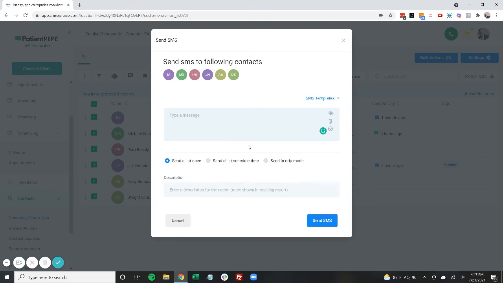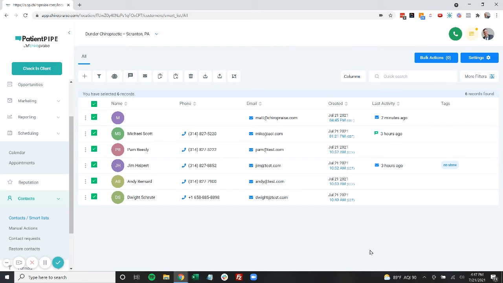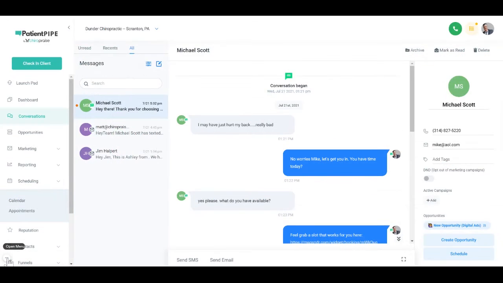So you can do these one-off. You can do these, there's drip mode. There's send it at a scheduled time if there's a specific time you want to send that. So you can pre-plan it. So it's pretty powerful.